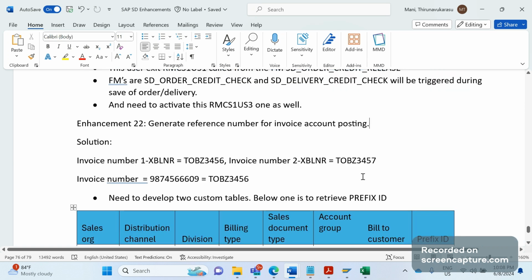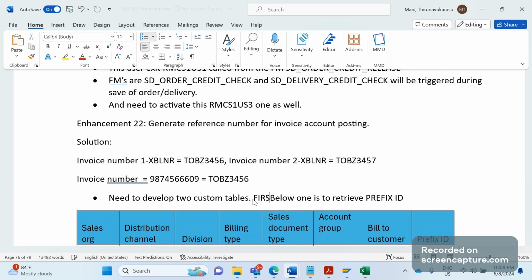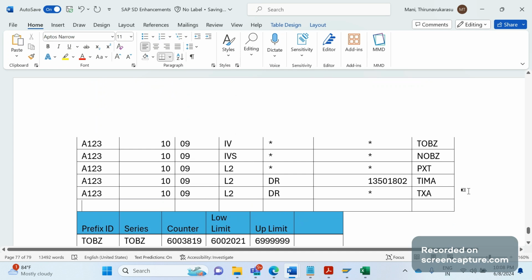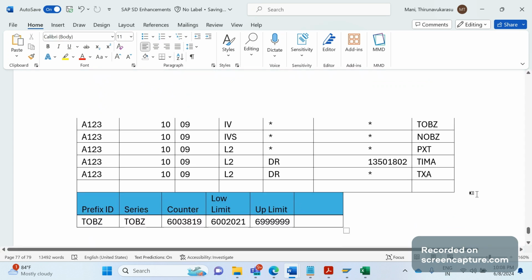So we have developed the custom tables. The first one is that prefix ID. This is the first table. This is the second table. In the second table we again have the prefix ID. So whatever we retrieved from this table, we have the prefix ID.